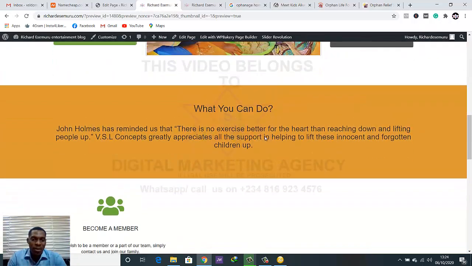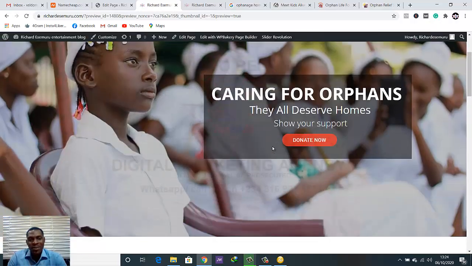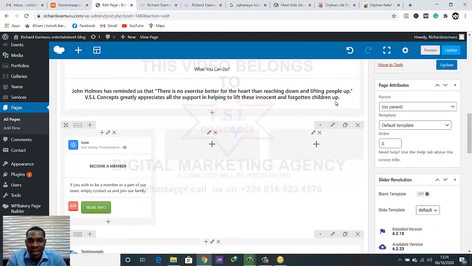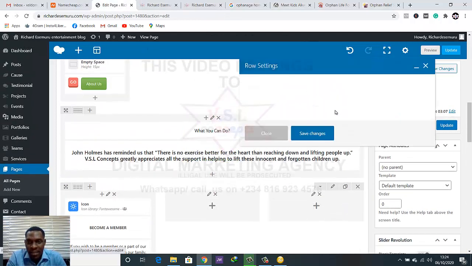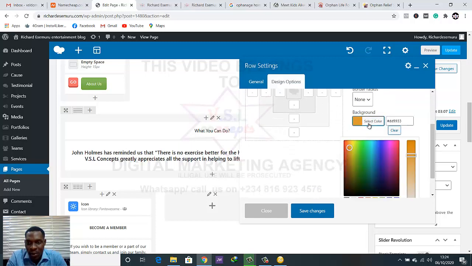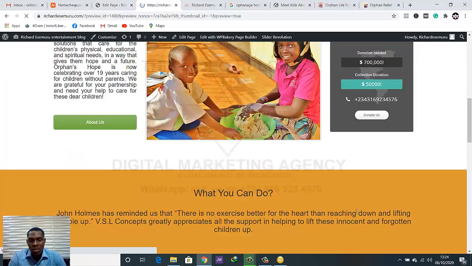So you see the background color here. This is the background color, but I really do not like it. It does not blend with our theme. Let me use green and see what green looks like. Edit. Design options. Background color. Green, or very light green. Save. Preview. Let's see what this color will be.